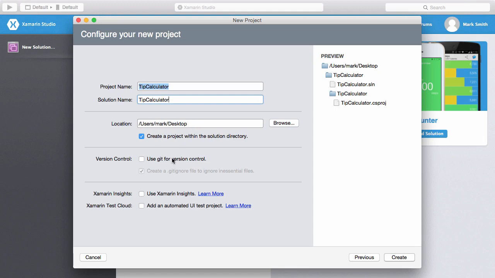That's great. And then we have some optional things here we can select. So I can go ahead and create a Git version control repo. So this would be a local repo that I could then maybe push to a remote, like GitHub or something like that if I wanted to. I can then integrate two optional products from Xamarin. And these may be checked if you've ever used these in the past when you created an iOS app.